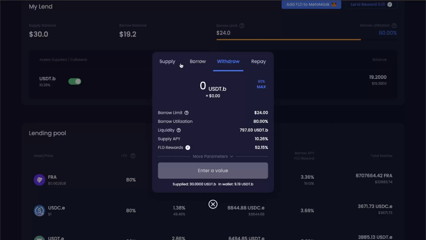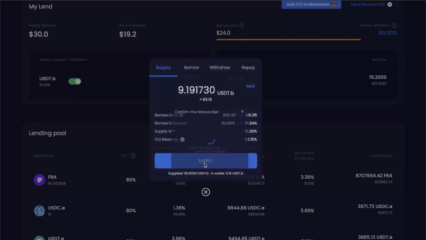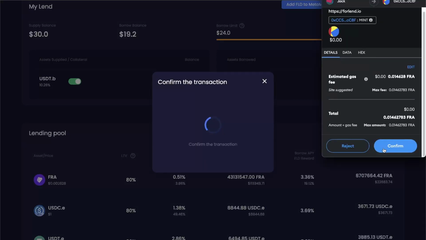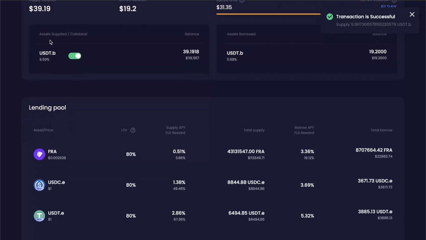So in Forlend, if you want FRA, what you can do is you can supply more USDTB. So say I'm going to supply more, right? We're going to supply just $9 of it. We click supply, confirm the transaction. Transaction is successful, and now our supply balance have increased.